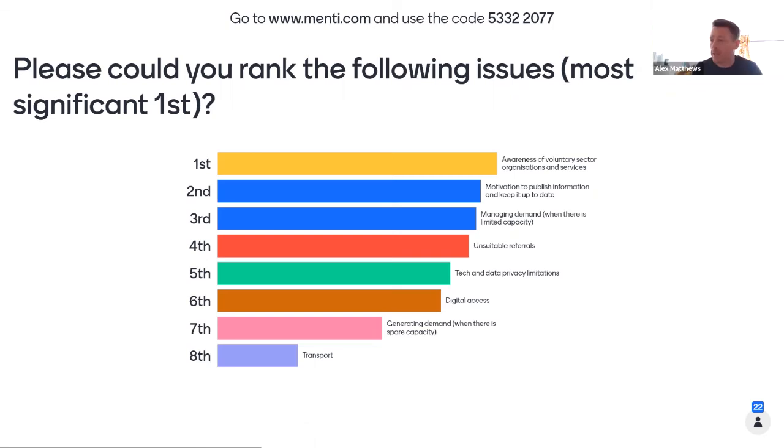Okay, that's super helpful. So we've then got a few things that follow on from that. So the motivation to publish information and keep it up to date. I guess, Chris Mackey, this is something that you guys live and breathe from an analyst perspective, and it sounds like it's one of your strategic objectives to try and fix that moving forwards, right?